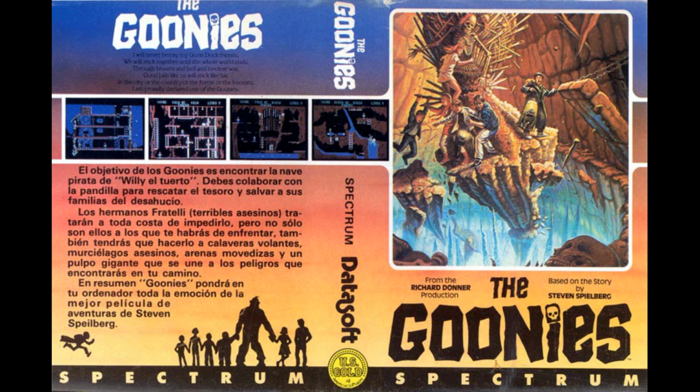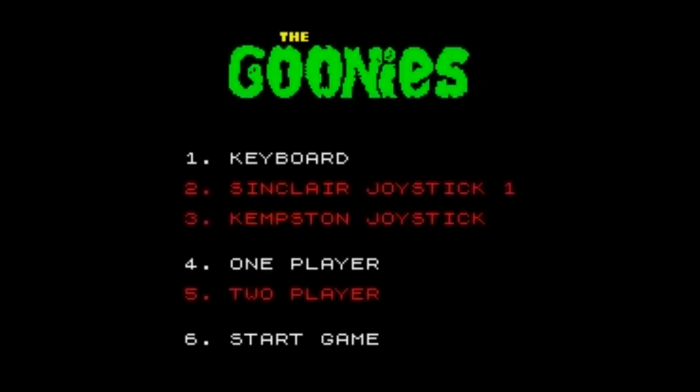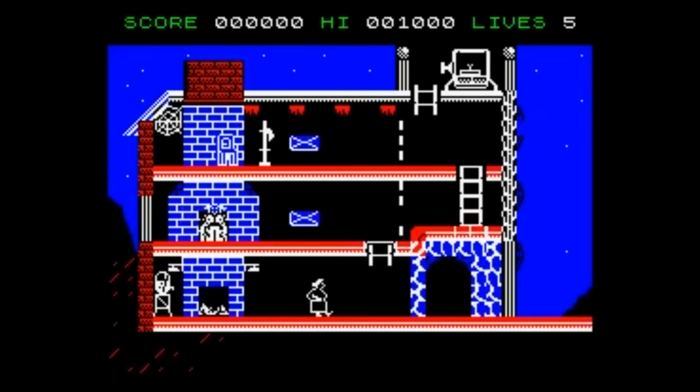Released in 1986, The Goonies for the ZX Spectrum 48K was an arcade platformer game based on the popular movie of the same name. Developed by Paragon Programming Limited and published by US Gold Limited, the game captured the essence of the film with its characters and quest. You control the Goonies gang, Mickey, Mouth, Data, Steph, and Andy, as they navigate through underground levels. Your goal is to find One-Eyed Willie's pirate ship and unearth its treasure to save the family's homes from foreclosure.